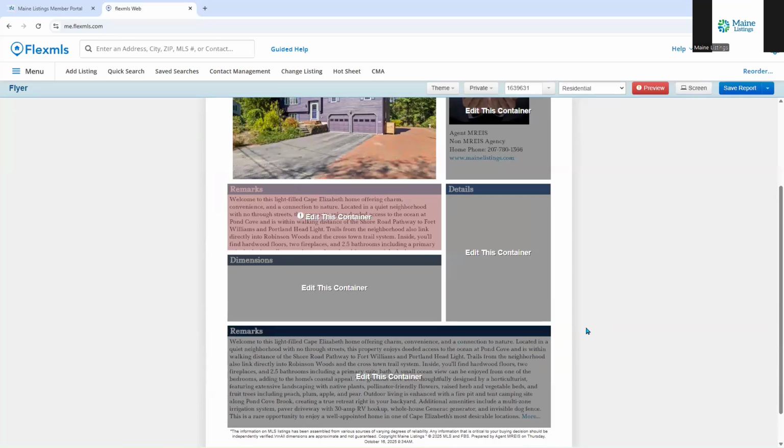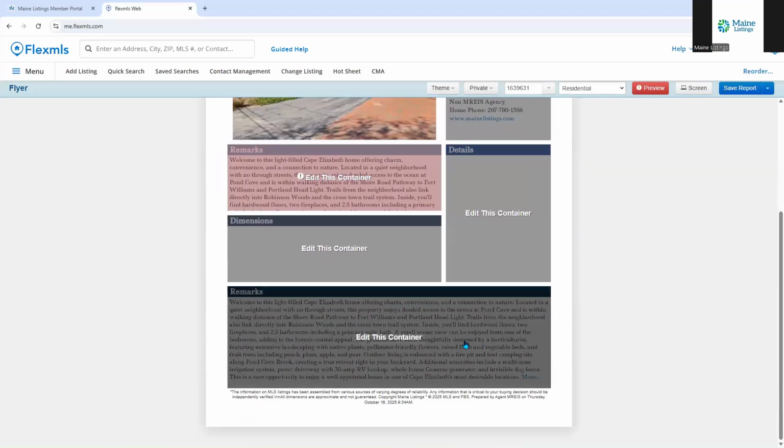And now we can see that this container is not red. It actually says more. The more actually won't be printed, but it's there just to let you know that there is more room in that container. So that's a better fit for these remarks.